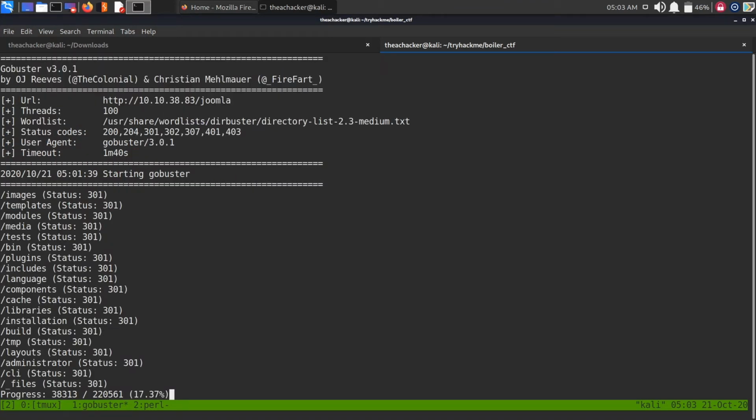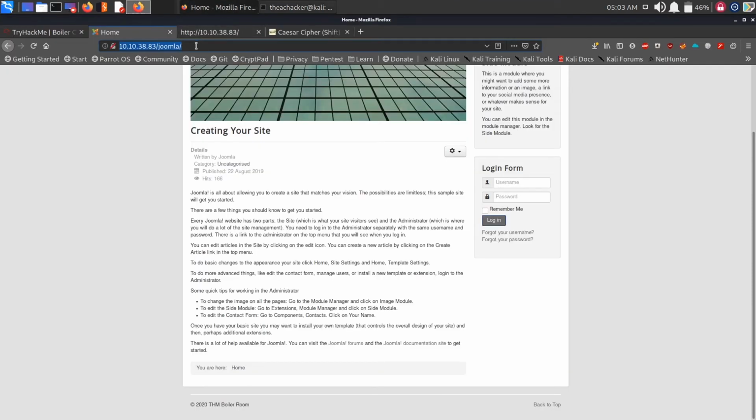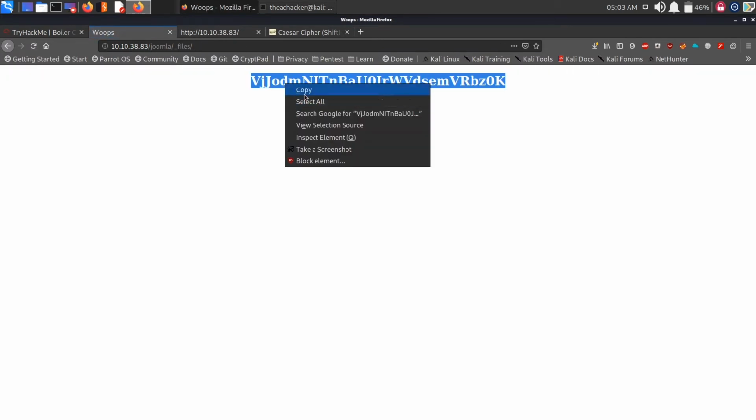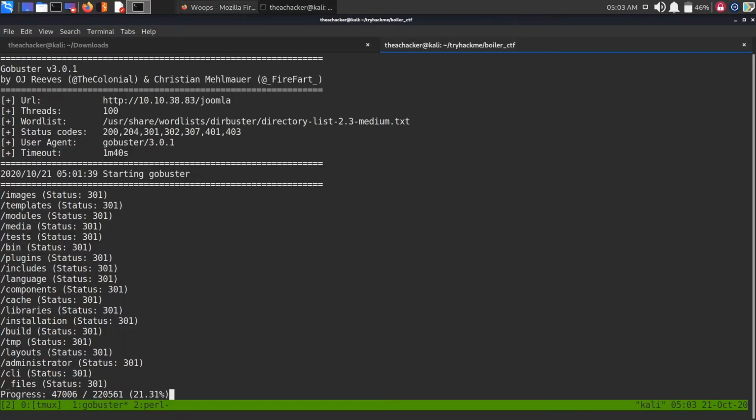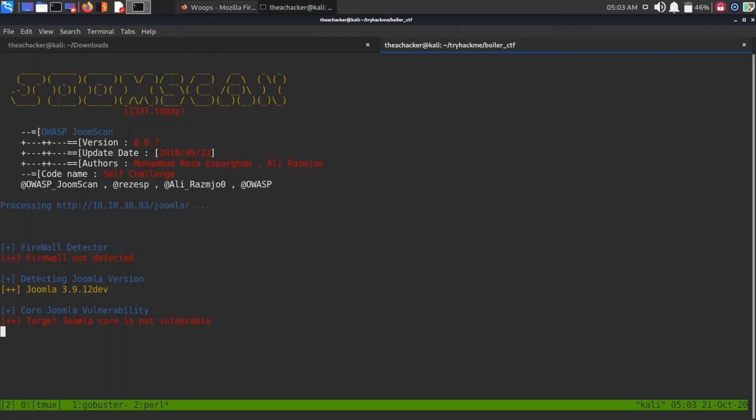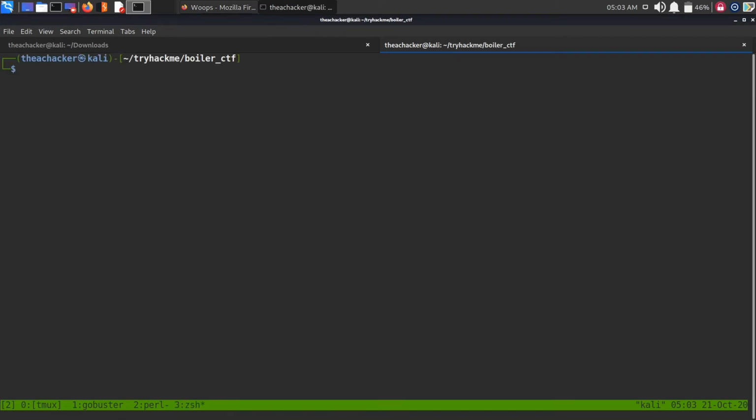Let's check if Gobuster found anything interesting. One of the default pages, and there seems to be a directory named files under it. Okay, let's check that out. Again, some sort of encoded message. I found the Joomla version to be 3.9.1. Okay, let's first decode that message. I think it's base64.